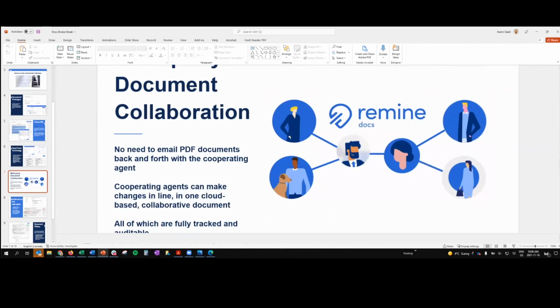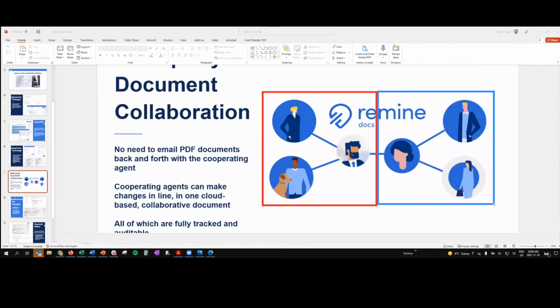Okay, so basically what I was getting to is that in Remine Docs, you'd have one party, we'll call it a buyer agent and 2 buyers, and you have another party, we'll call that a listing agent and 2 sellers. And essentially you end up having a document that gets sent from one party to the next. So if you can imagine, we send an offer like this. That offer is going to be version 1, and we'll call it maybe 500,000.